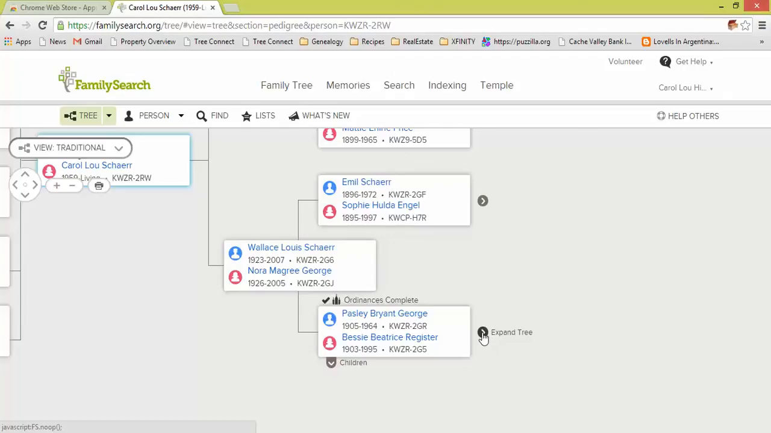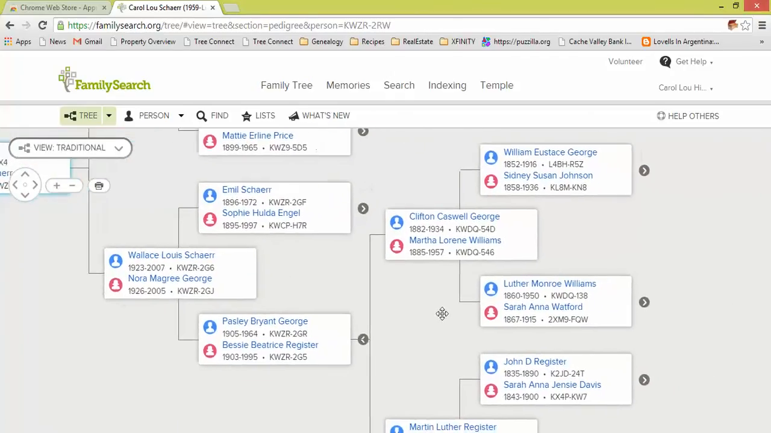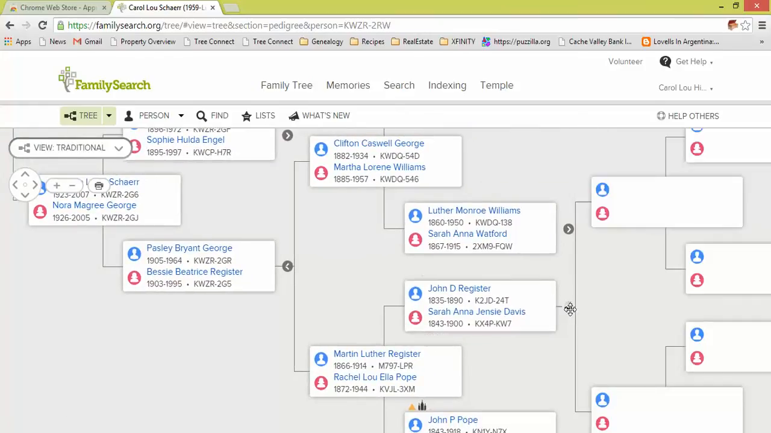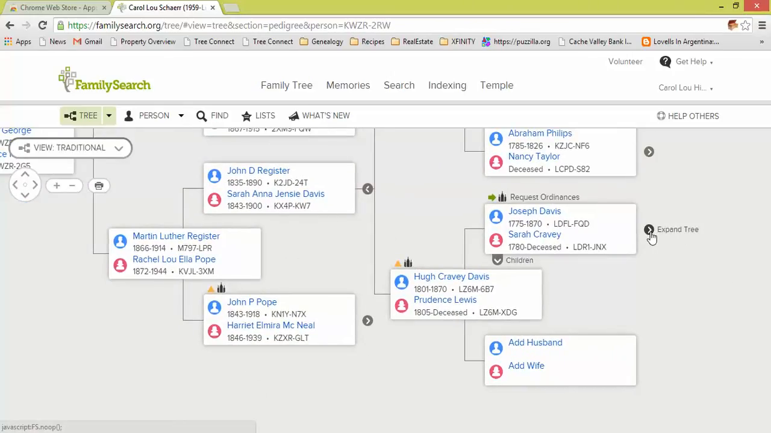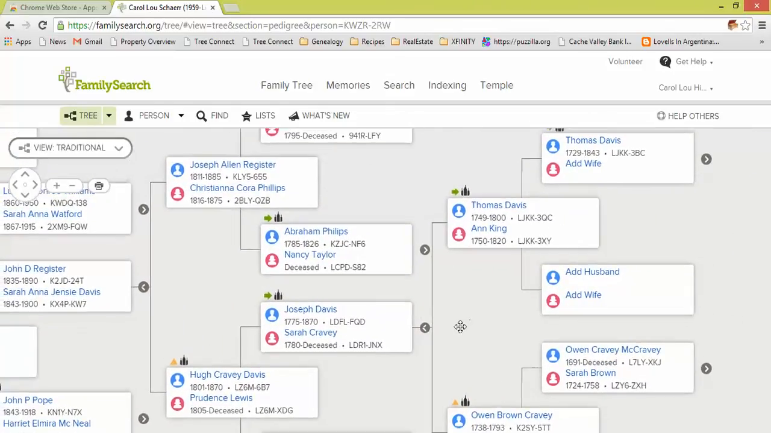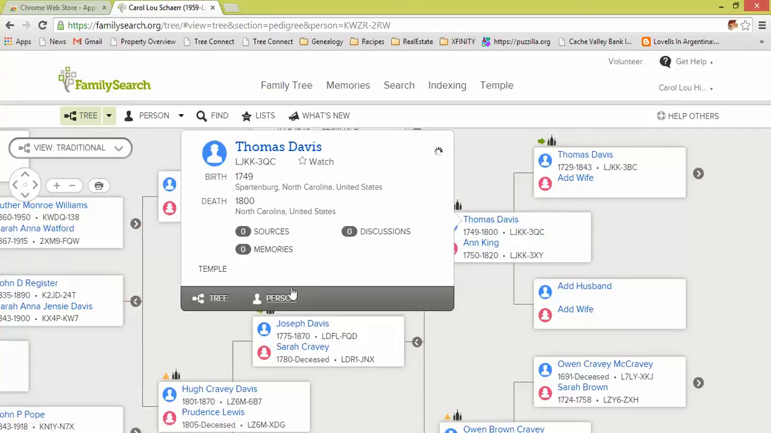Okay, so what I'm going to do is go to one of the ends of the lines on mine that I haven't done yet, and then search back. I think I'm going to go on this Davis. I'm just going over to the right. Oops, I didn't want to do that. I'm going to go ahead and go to this Thomas Davis, and what you do is click on him. Well, actually, first I'm going to click on him and get his person page.